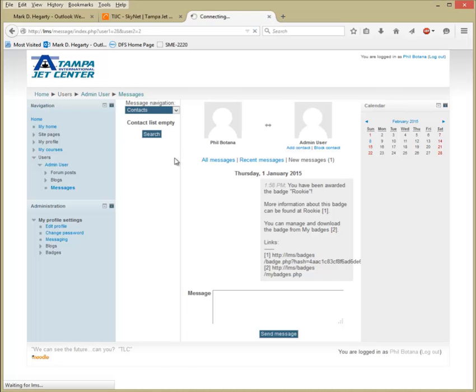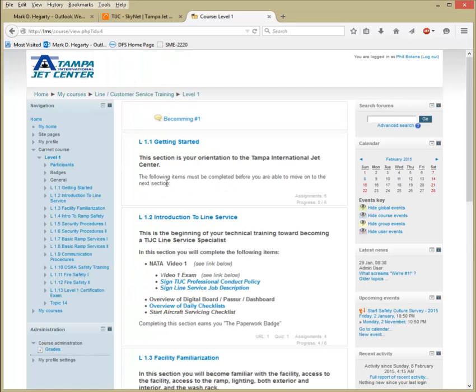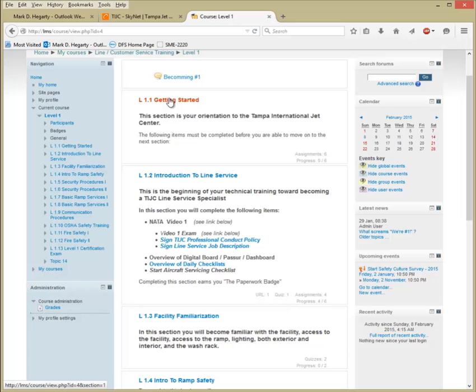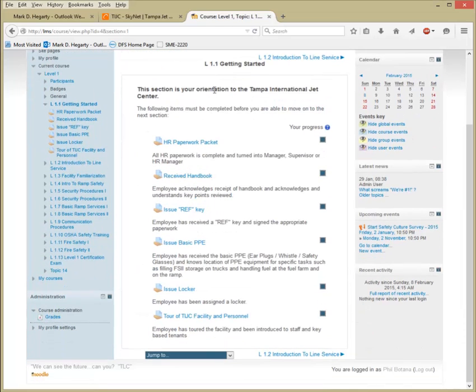I'll hit home and go down to my level 1. And let's click on Getting Started. We'll open this up and see what these 6 assignments are. We've got the section is your orientation. Again, that's the description. And in that, we've got the HR paperwork packet. Let's make sure that we complete all our paperwork and turn it into the manager, supervisor, or the HR manager.